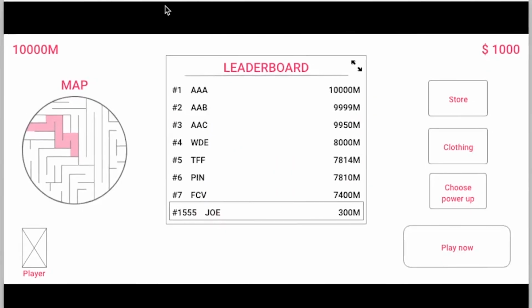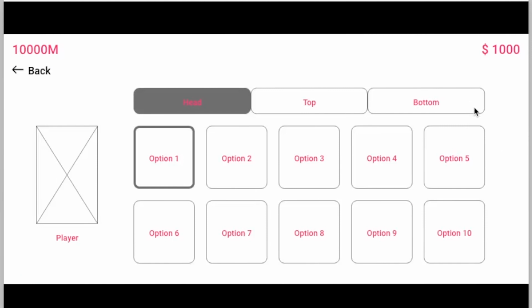What I've done is make a little prototype, so maybe we can have a click through and see where all these buttons lead. So we'll start off with the store. Leads you to a page where you can have access to your head, your top, and your bottom. These will be the place where you can choose what cosmetics you want. Now maybe throughout the game you win more cosmetics and you get more, or you can just buy them. I haven't decided on which method I want yet.